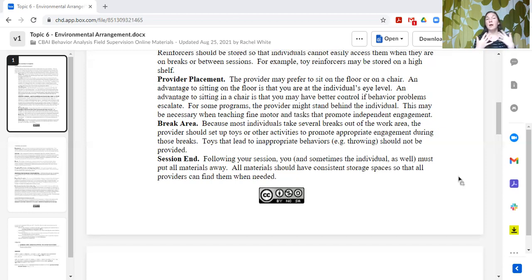You also, at the end of your session, need to put everything away and make sure that everything's in a consistent place so that it's always where it should be when it's time to pull out certain things. That might be something that the provider does by themselves, or that might be something that the learner assists with if that's a possible goal for the learner.